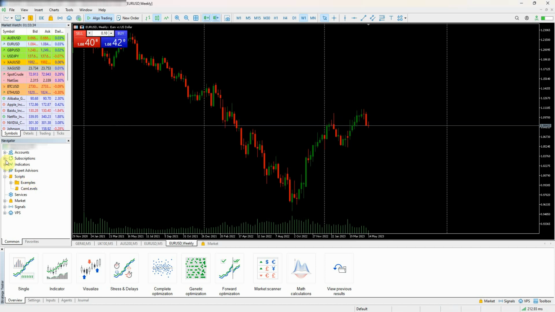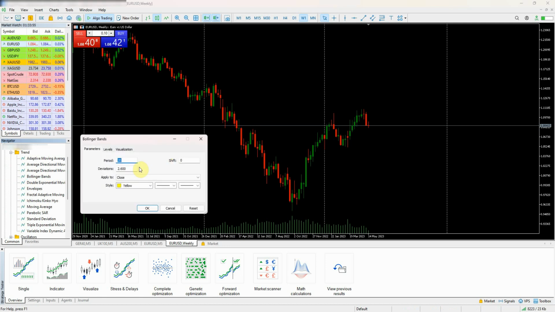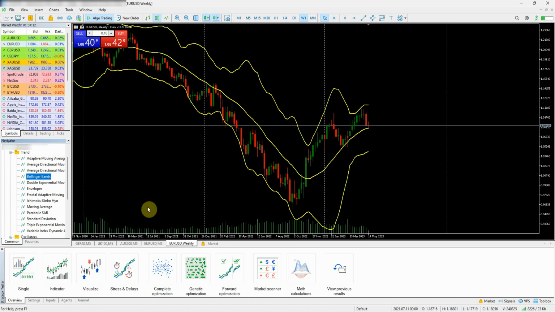Over to the indicators in the navigator section, the shortcut is Control N for navigator. Indicators, click the little plus. We'll go trend. I like the Bollinger Bands, so I'm going to click and drag that across. As we can see here, we've got 20 period. The deviation, so the standard deviations that the Bollinger Band is measuring, is 2.6 deviations. We'll make the line a little bit thicker, and I'm happy with the color. And I'll just hit OK. That'll apply the Bollinger Bands to this weekly chart.